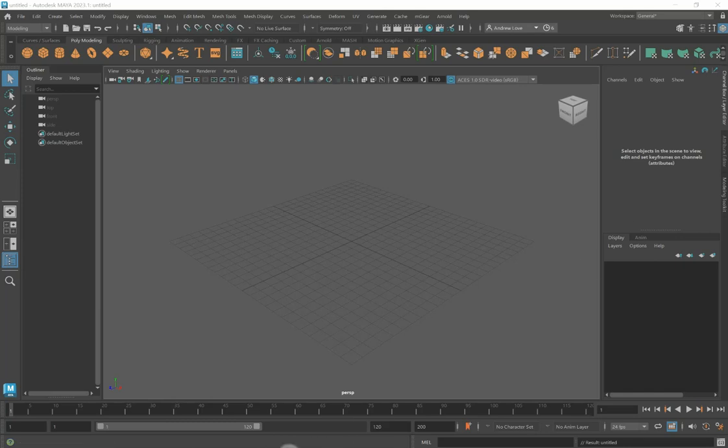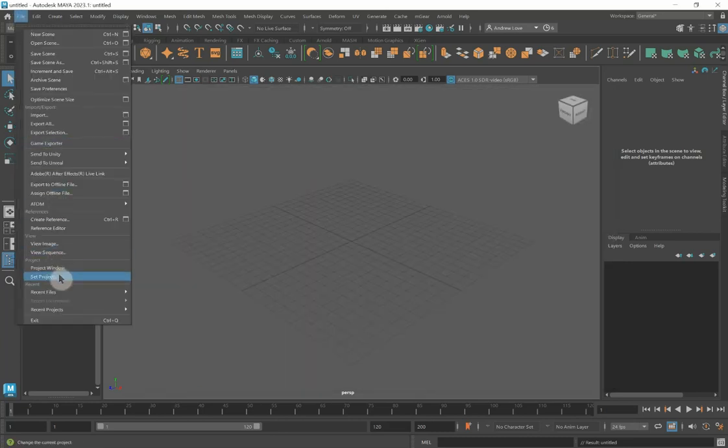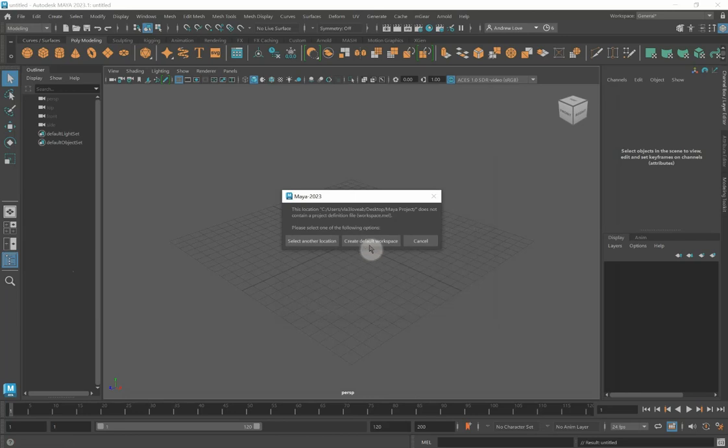Now I've made a project folder-ish. Well, I've just made a folder and I've called it Maya Project, and it's just on my desktop. So what I now need to do is tell Maya to work from this project. So if I go File, Set Project, I can go Desktop, Maya Project, Set. And it's going to ask me if I want to get a default workspace in there.